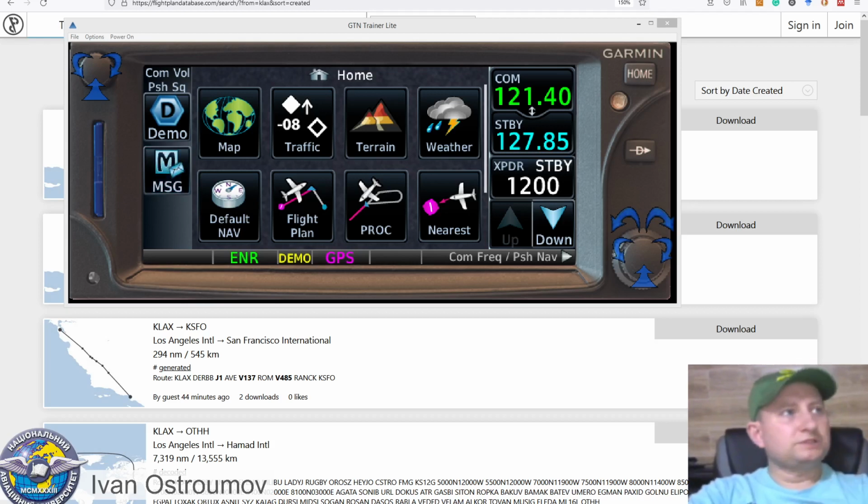As you know, GTN 650 is unique equipment which holds a lot of different navigation systems integrated inside of one small box.